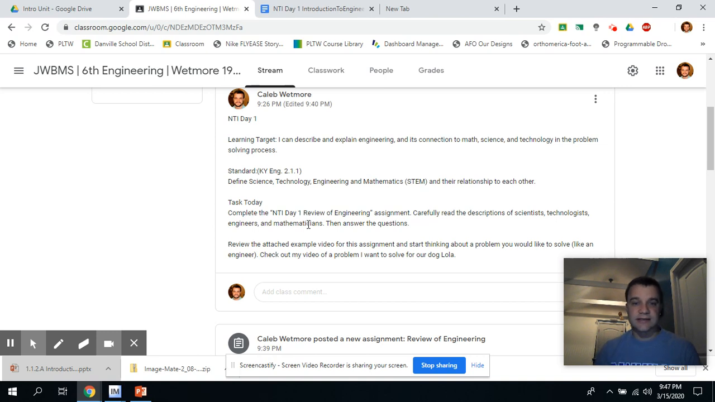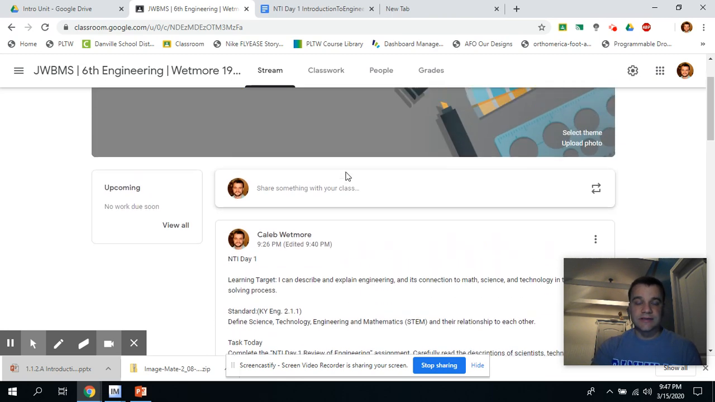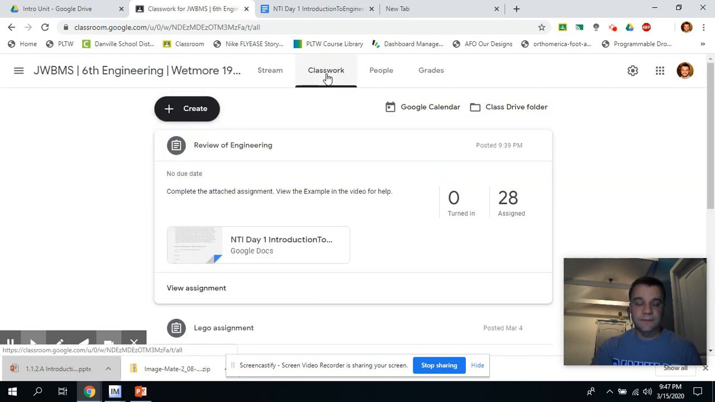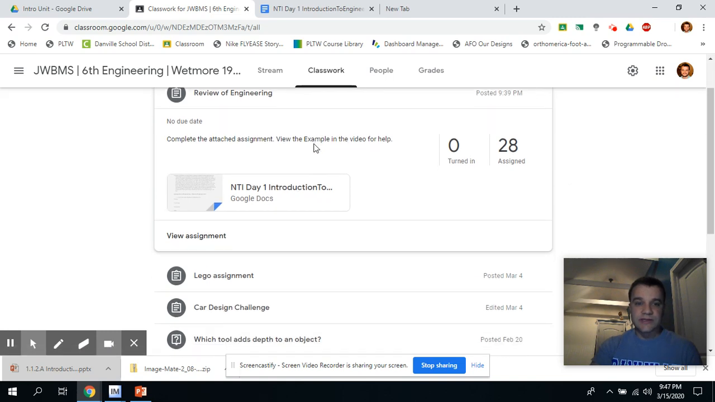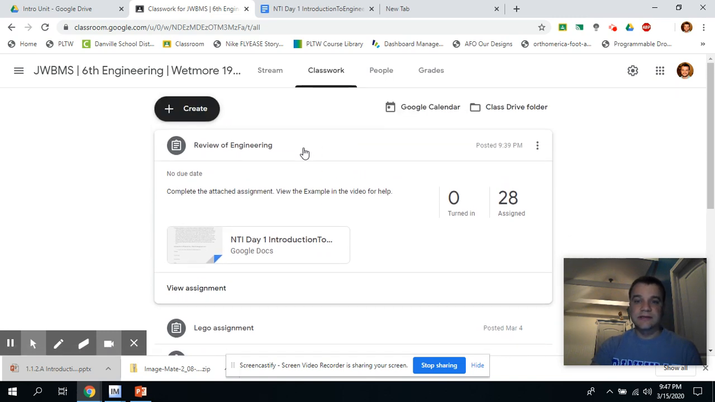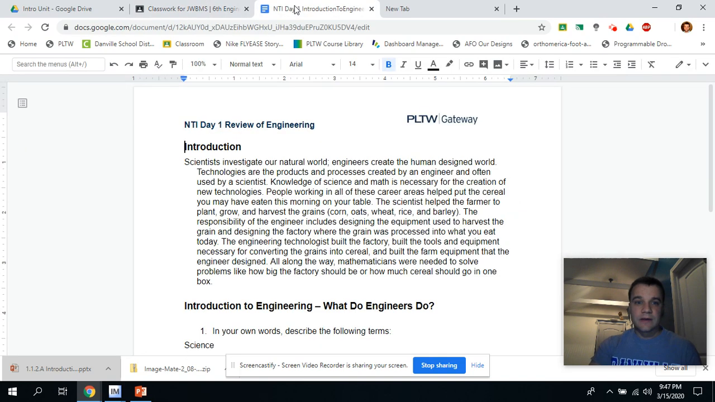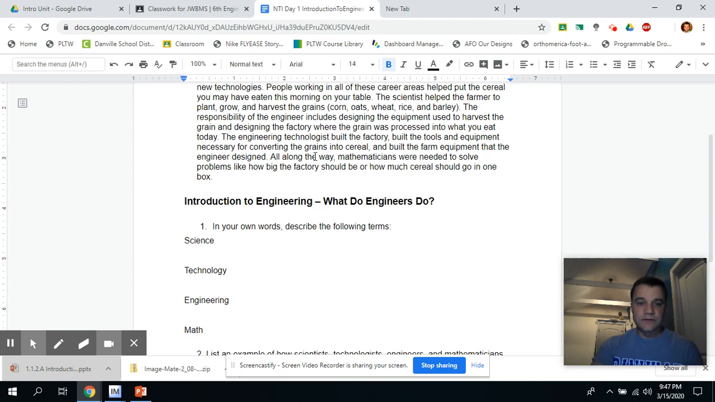And today's task is to complete a review of engineering assignment. So let's go over and look at what that will entail. If you click to your classwork, you'll see each assignment. Some of these will take a few days. So here we have a review of engineering. This is the review of engineering assignment. There's a few things here.